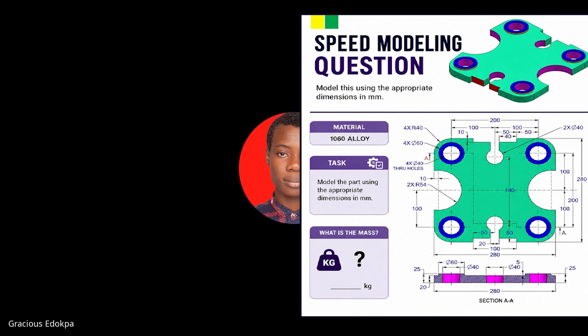The next question is, in a few words or in a sentence, tell us what SolidWorks as a software is used for. In few words, or as you understand what SolidWorks is, tell us what it is used for as a software.